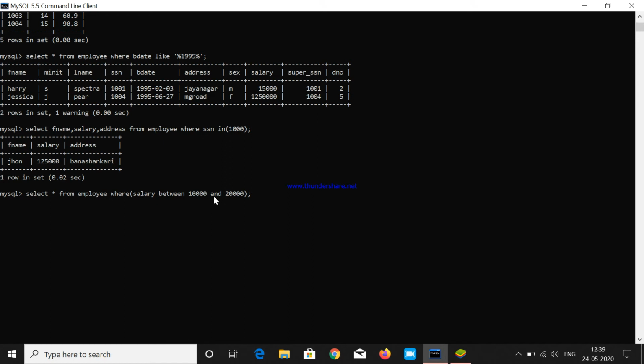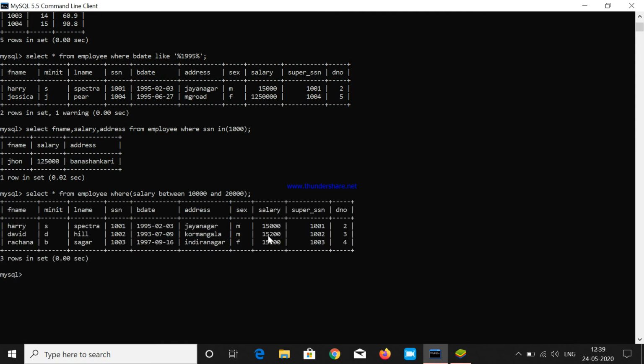In the AND operator both conditions need to be true. It should be between 10 and 20,000. After pressing enter you can see there are 3 people whose salary is between 10,000 and 20,000. So I got the output. Let's go to our next SQL operator, that is AND. For the AND operator we already did it here. So let's go to our next operator, that is OR.